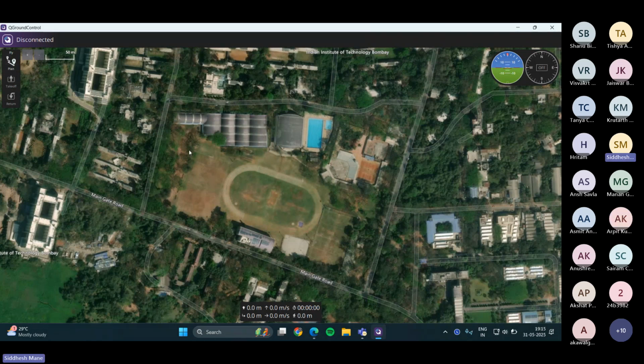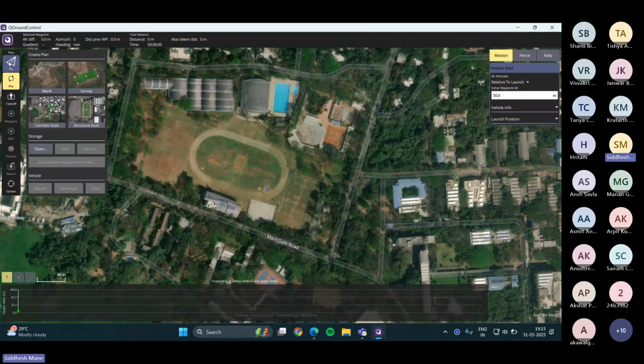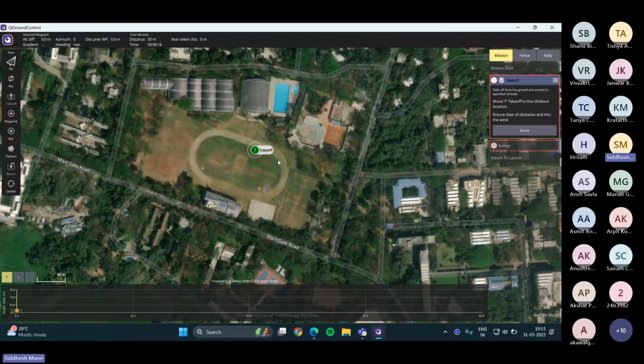In order to plan your mission, you go to the flight plan option. There you can see different default options like blank plan, survey plan, or corridor plan. For now, I'll show the survey one. Click on survey. Now you have to choose the takeoff location. Let's say we take off our drone from here. Then, altitude: 50 meters is quite high, so we'll go with 15 meters.